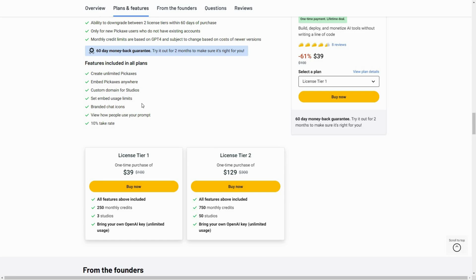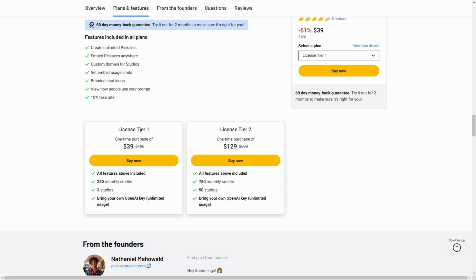You can also set an embed usage limit. You can add branded chat icons. You can also view how people use your prompt, and there is a 10% take rate. So if you monetize the tools that you have created on Pickaxe, you have to pay 10% to the platform. And these are the two tiers that you can buy from Appsumo.